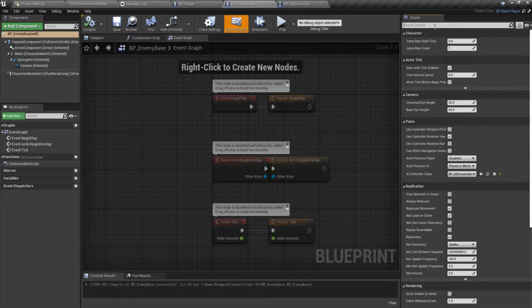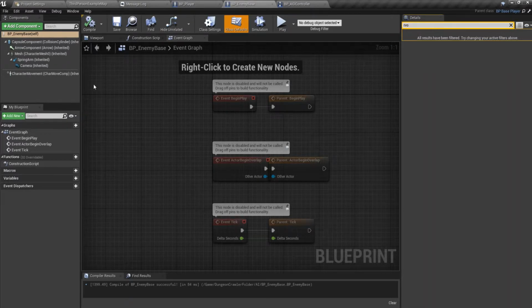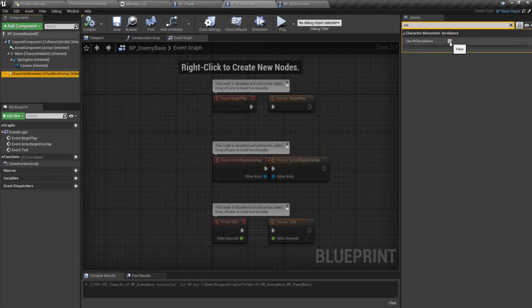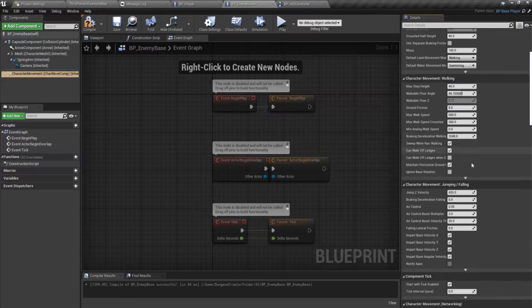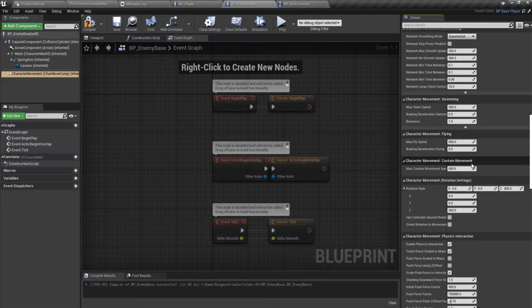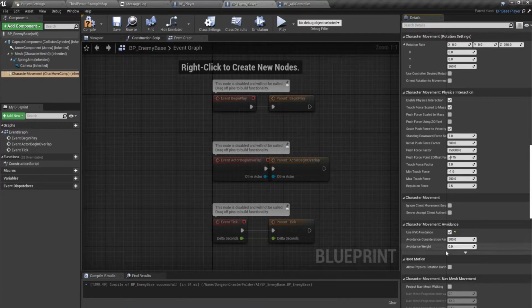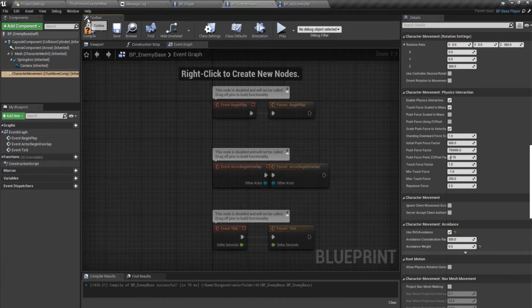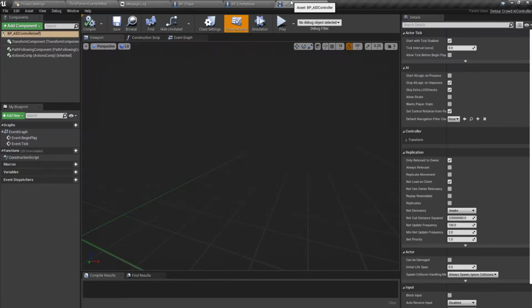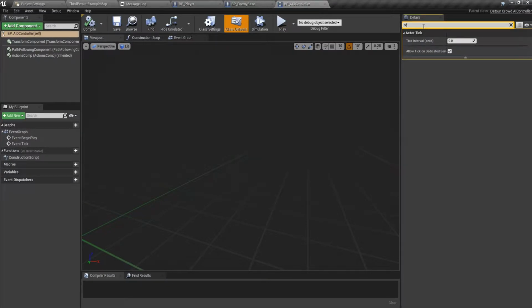Type in RVO in the character movement, choose the avoidance, and over here, actually it's one. The default value is 0.5, so 0.5. Okay, so compile, save. Now let us open our BP underscore AI D controller.